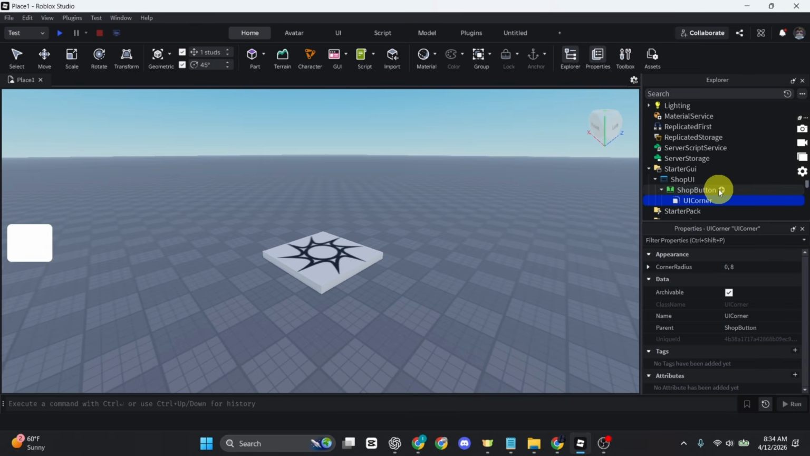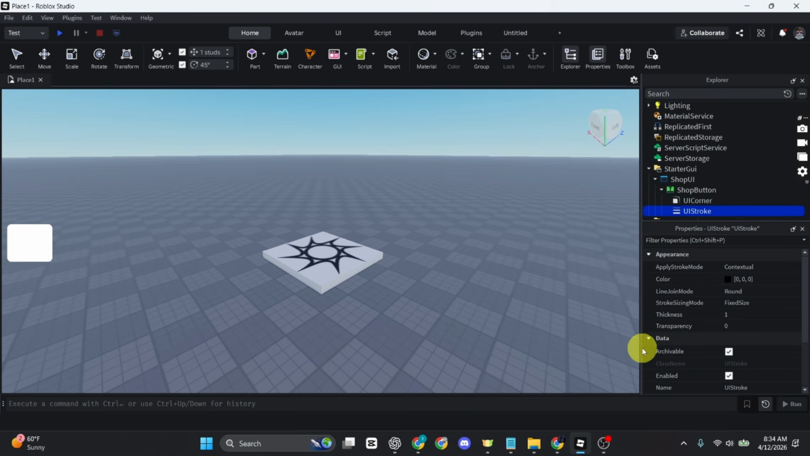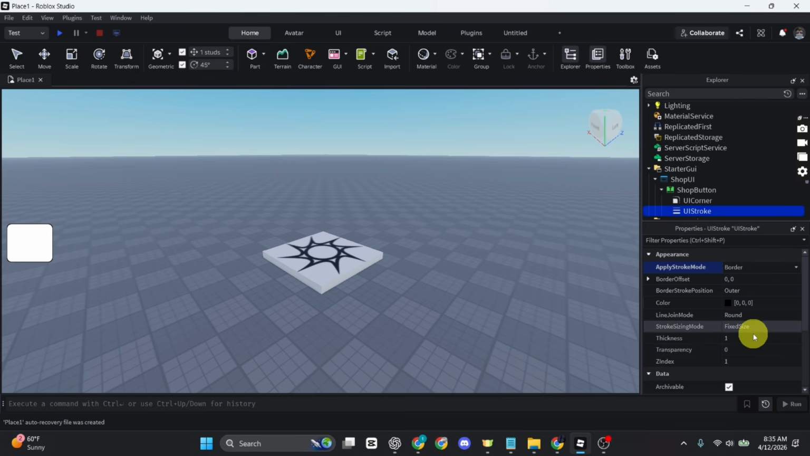Then click on the plus button once again, type UI and add a UI stroke just like so. And go to the properties while the UI stroke is selected, and you will find apply stroke mode. Make sure to set it to border just like so. This makes the outline go around the button. Now increase the thickness to around 3 so the border is clearly visible, and hit enter.